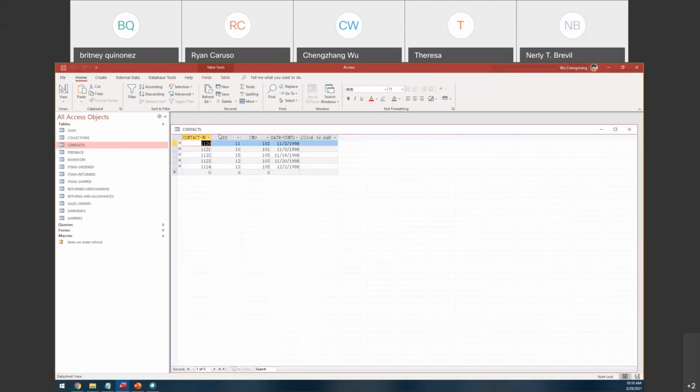In this table, we can see 4 fields with 5 records. These 4 fields are contact number, EID, CNO, and date contacted. These 5 records are here: first, second, third, fourth, fifth. Okay, this is the contact table.